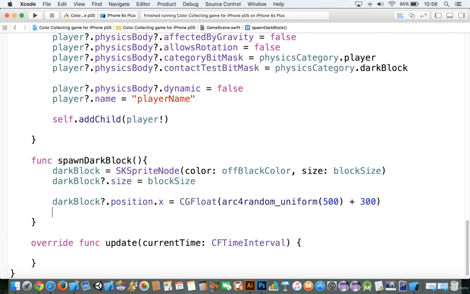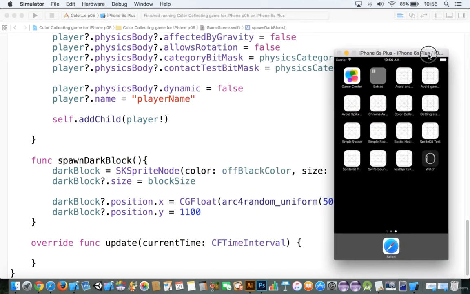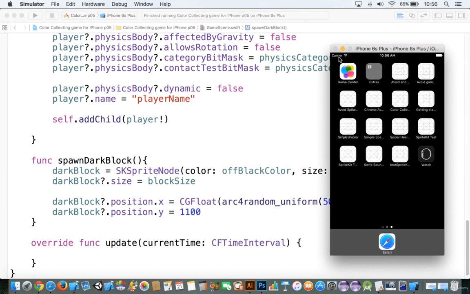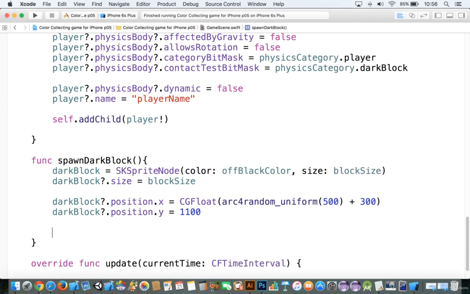Okay, so I'm just going to leave it like this, and we're going to go dark block dot position dot y is equal to 1100, and this is somewhere up at the top. So what we've done here is, imagine this is our iPhone. We're going to spawn the dark block somewhere along the top here. That's our x coordinates, which go across, and then somewhere up here. So somewhere up above, kind of where this gray part is, is where all of our dark blocks are going to get spawned.